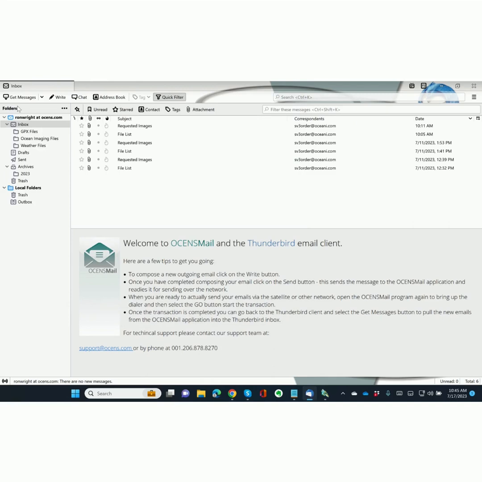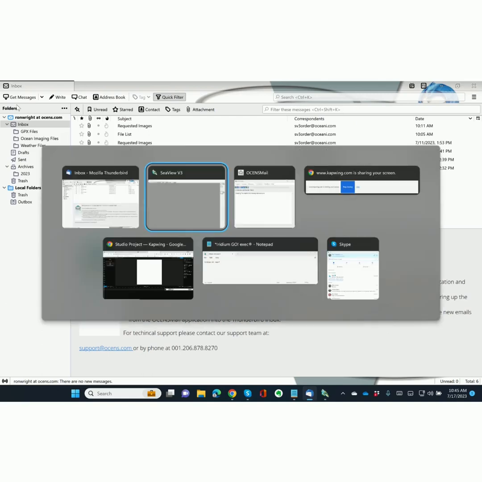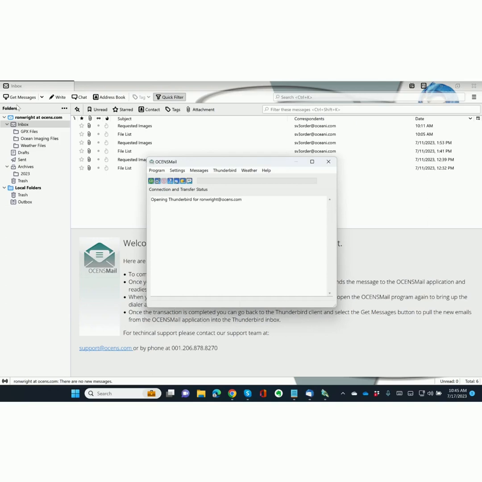Now, if I had other emails to send, I could go ahead and compose those and reduce the number of connections it takes. But in this particular instance, we're going to focus on the email we have to send. So we've now composed a message, and now we need to transport it over our Globalstar phone. So again, I'm going to hit the Alt button and tap the tab to get to the Ocean's Mail folder. And I'm ready to go.